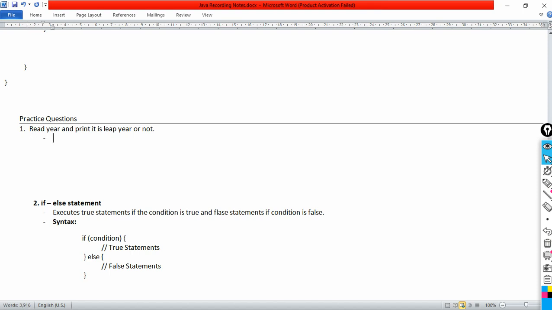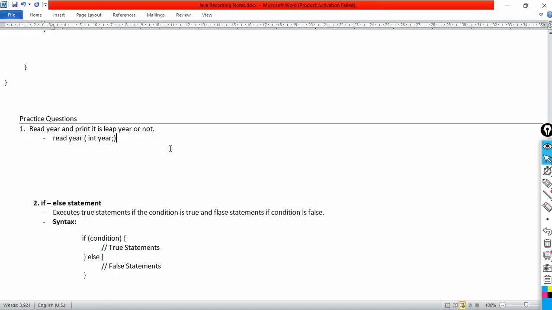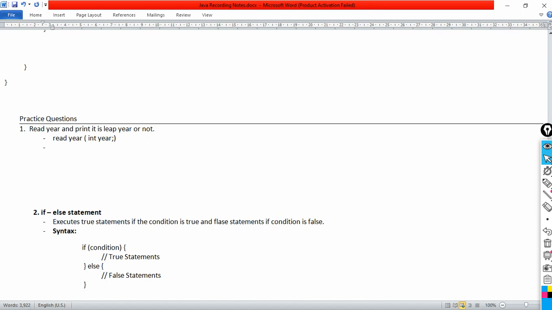First of all, read year. Year is an integer variable, integer year, like this. After reading the year, you check the condition. What is the logic for this particular year? So I write: if year divided by 4 is equal to 0, then it is a leap year.